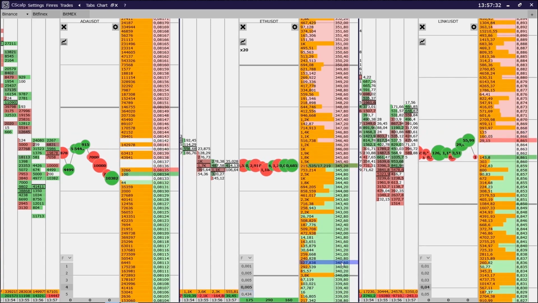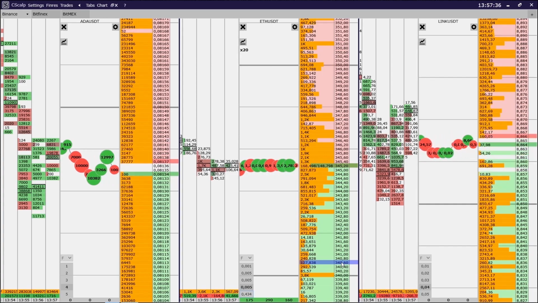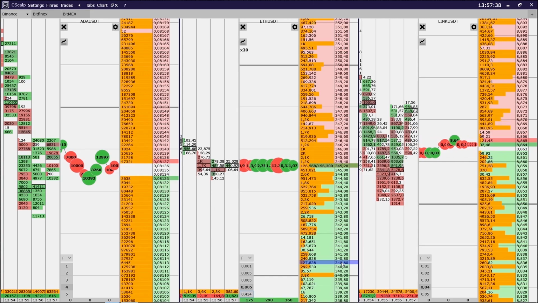And that is all, guys. We figured out what the operational volume is. We have learned how to set the operational volume in lots and dollars.